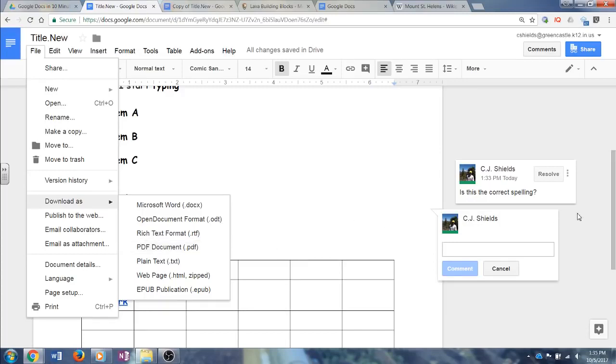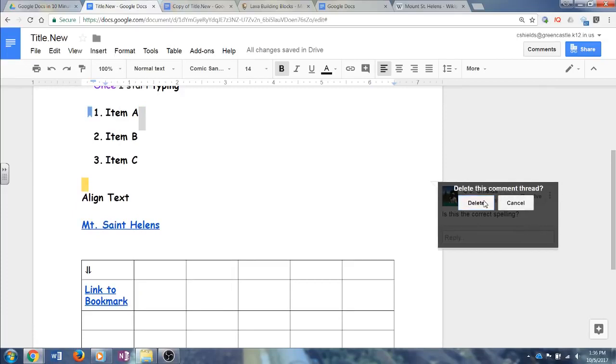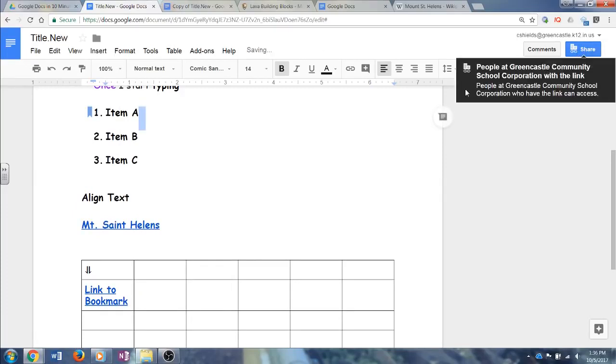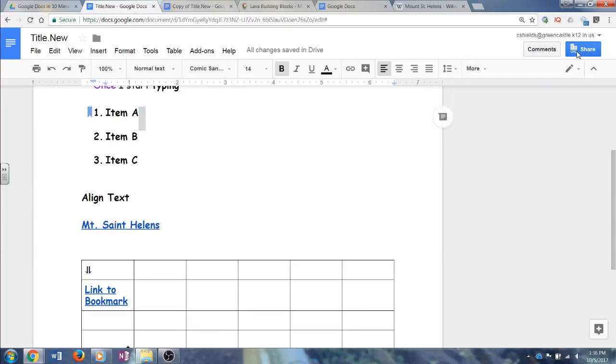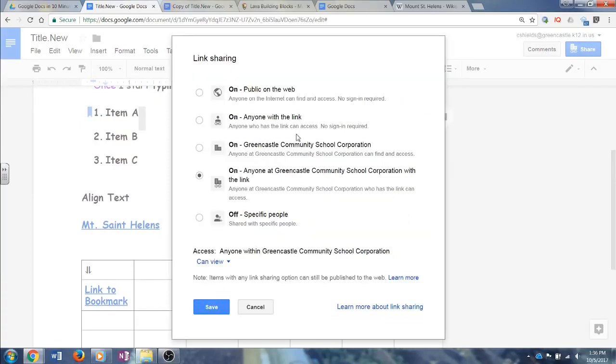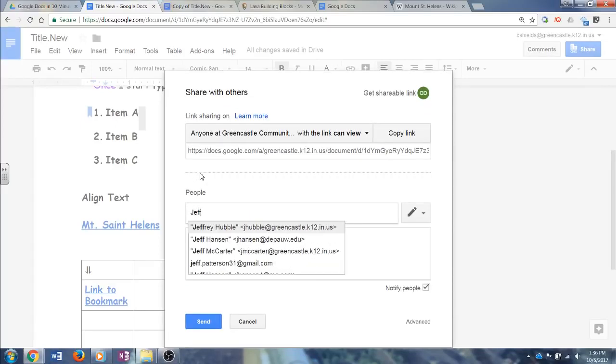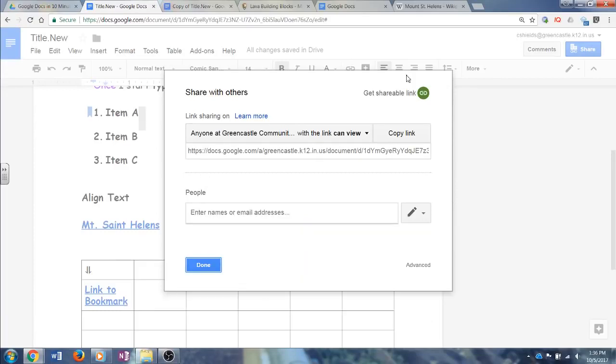One of the greatest features of Google Docs, of all of the Google items, is the ability to share a document. So if I click Share, I can choose to share this with anyone in my organization. I can give them editing privileges, viewing privileges. If I go to More, I have all of these options, and then I can either copy the link and create my own email, or I can type people's names in directly here. So again, let's say that I want to share this with Mr. Hubble. I would just type his name in, and then I can enter a message and hit send. Very easy to share.